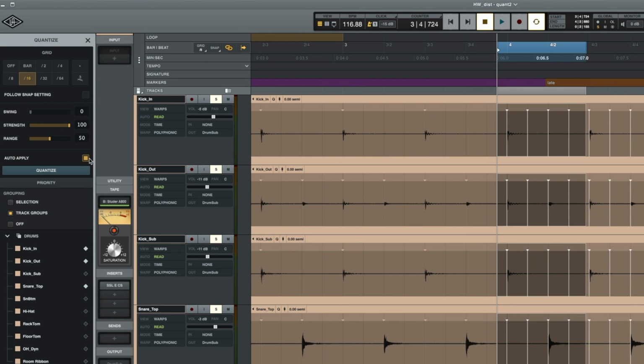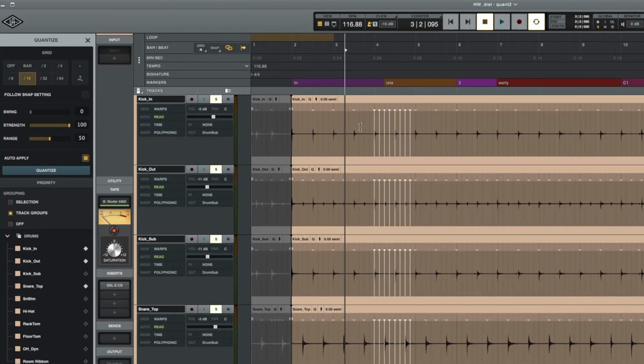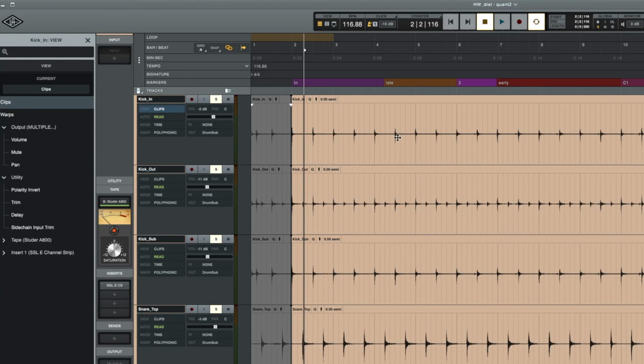This auto apply is pretty simple. Just leave that on. Seriously, just leave that on. You can actually see the quantization happening and you can just hit play and listen to it right away. If you don't have this on, you'll have to click quantize every time you change a parameter. That's basically it. There's nothing else fancy about it. There's a lot of fancy stuff going on under the hood here, but as far as quantizing goes, that's pretty much how you do it.